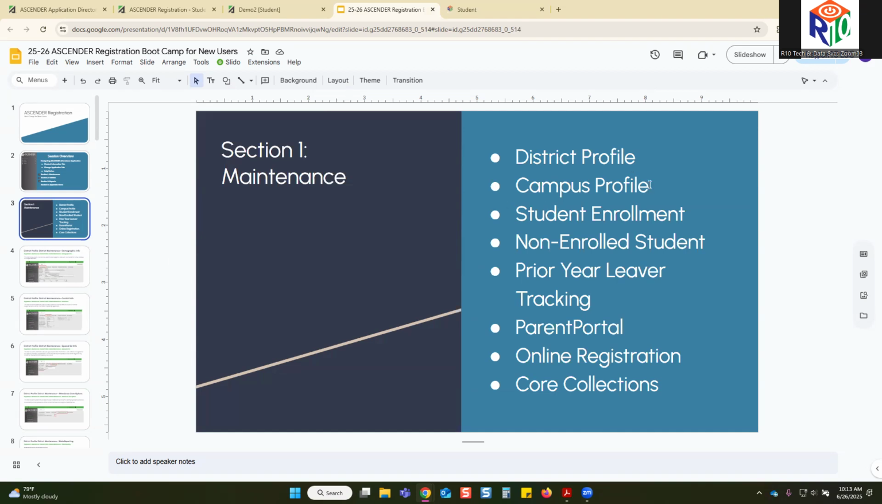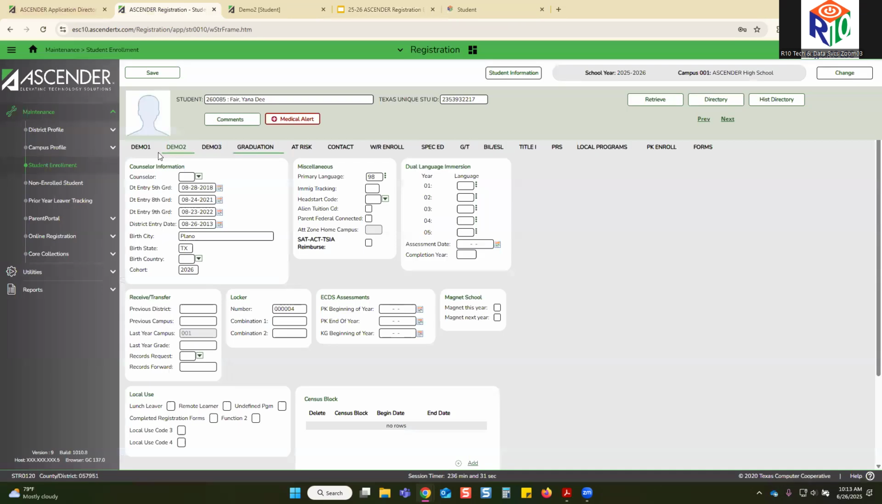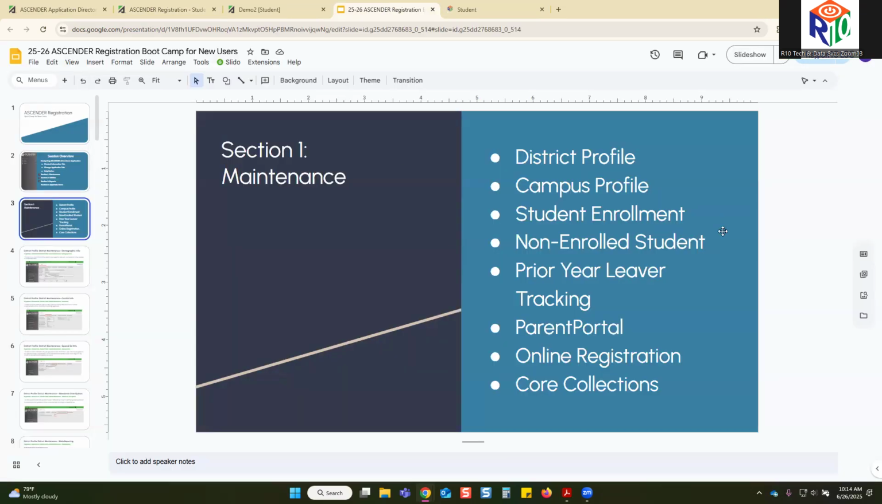We're going to talk about the campus profile. So what is applicable to all campuses in the district, what's applicable to a specific campus. We're going to go over that student enrollment tab and all of the tabs like we just saw over here in demo 2. We're going to go through all of this information, the non-enrolled student tab, what prior year leaver tracking, a little bit of parent portal and online registration.